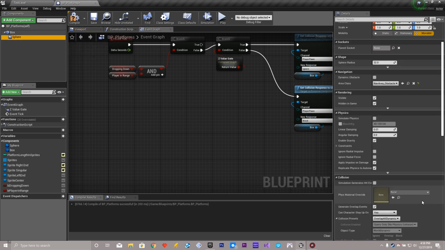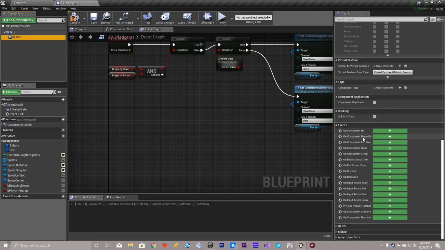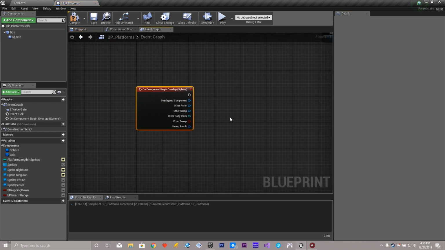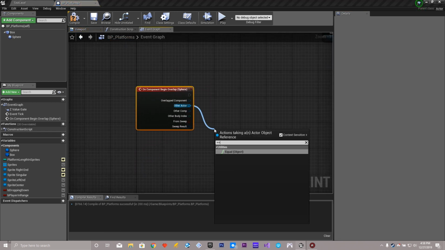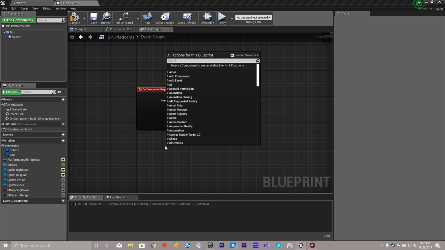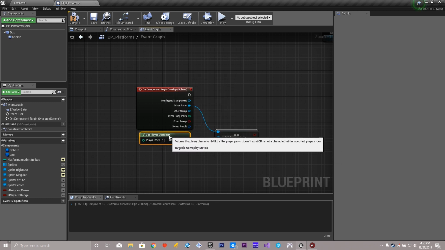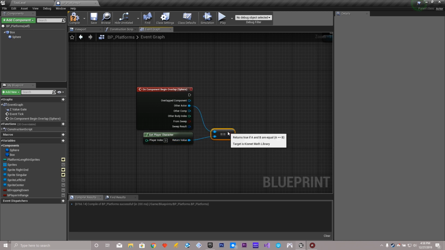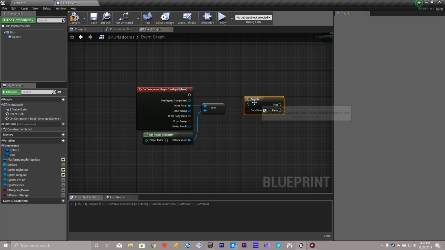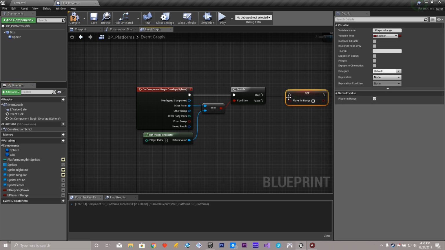So I'm going to click the sphere. I'm going to come down to here where it says event begin overlap. I'm going to add that event. I'm going to pull off, and if it is equal to our player character, so get player character, then it will be set to true. So I'm going to press B and make a branch. So if this is true, it will return true. So I'm going to hold in Alt and drag in B player in range. We're going to set it to true.